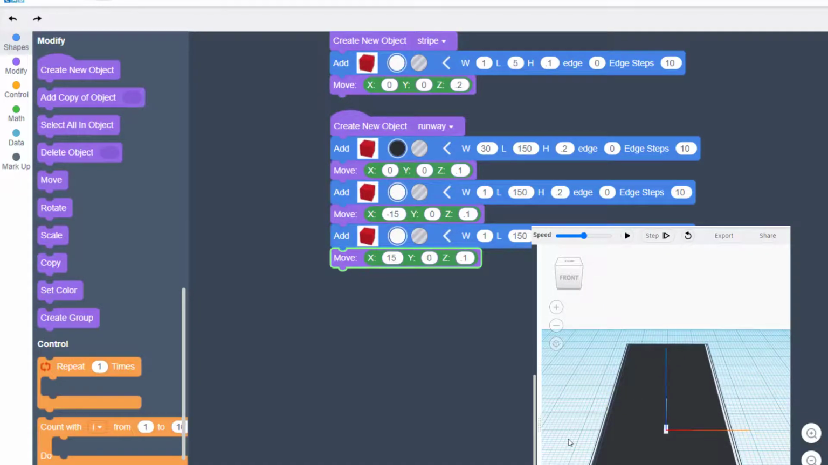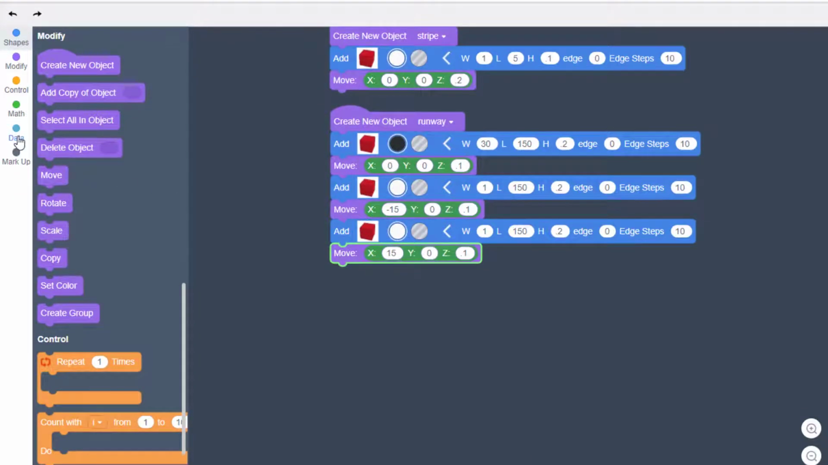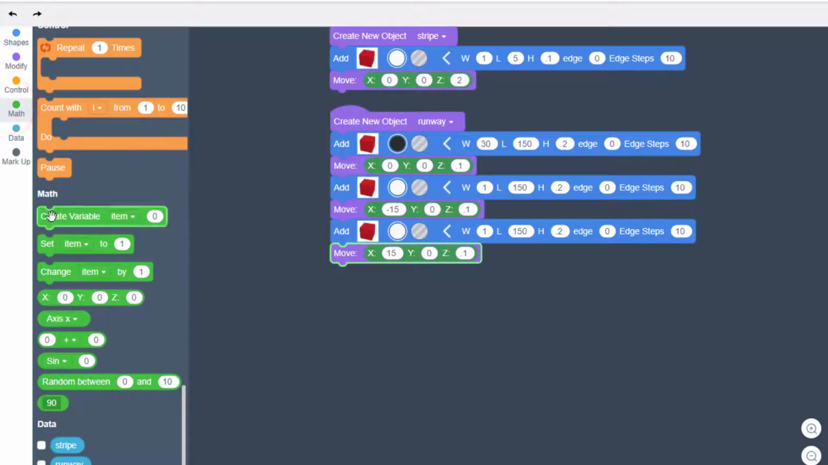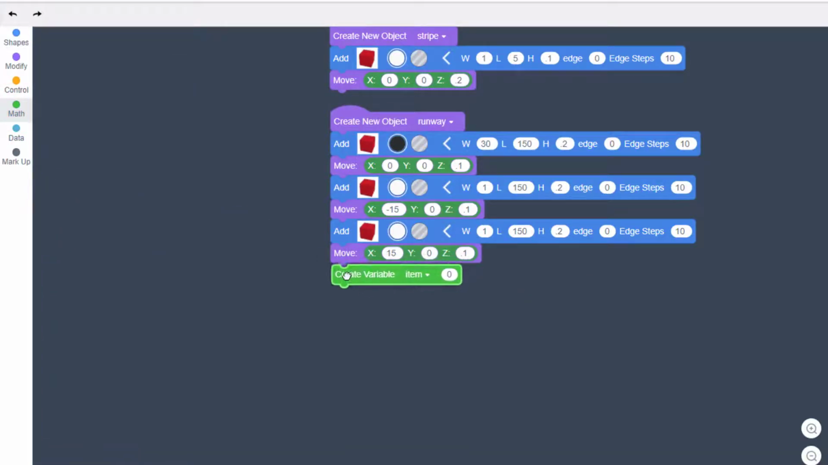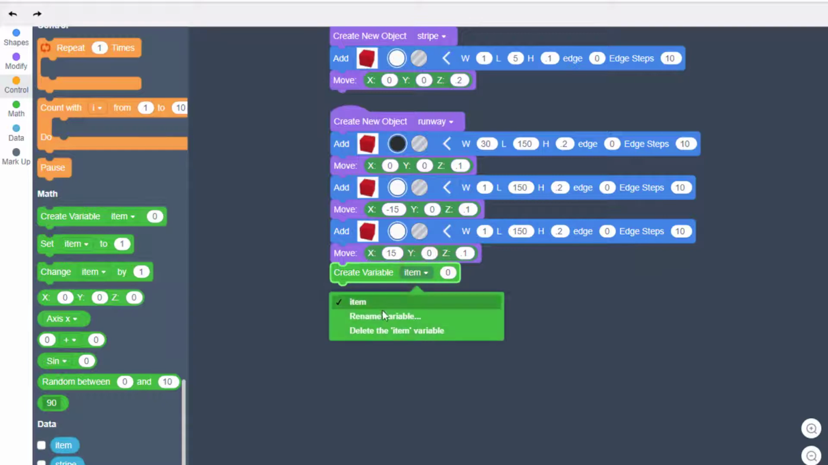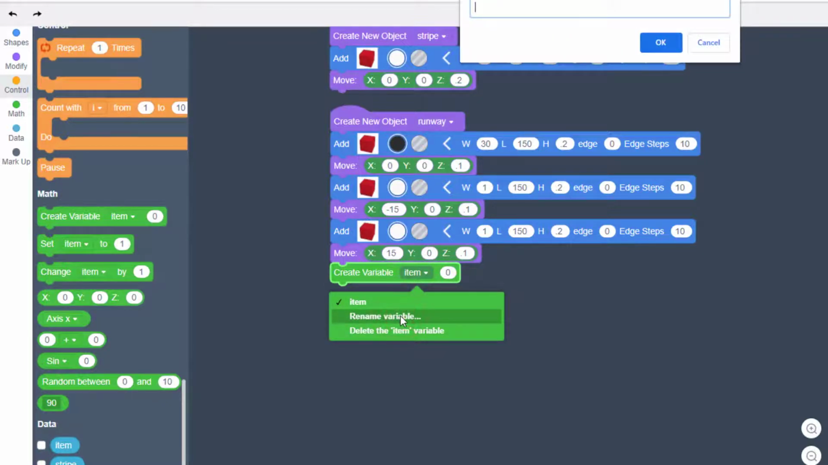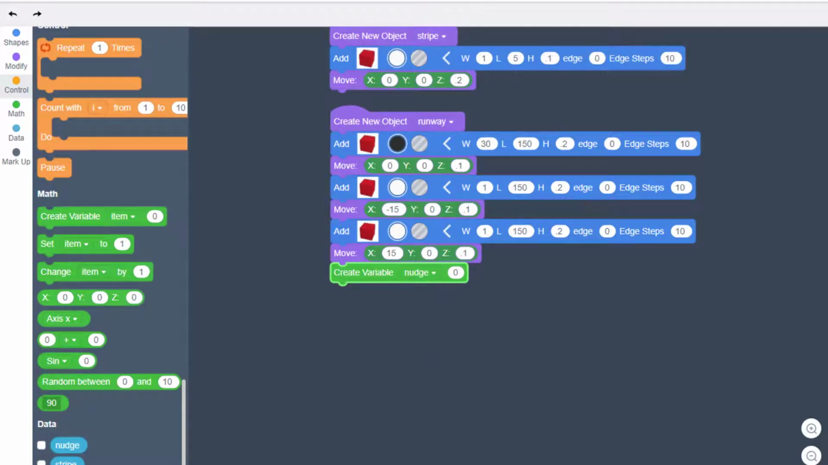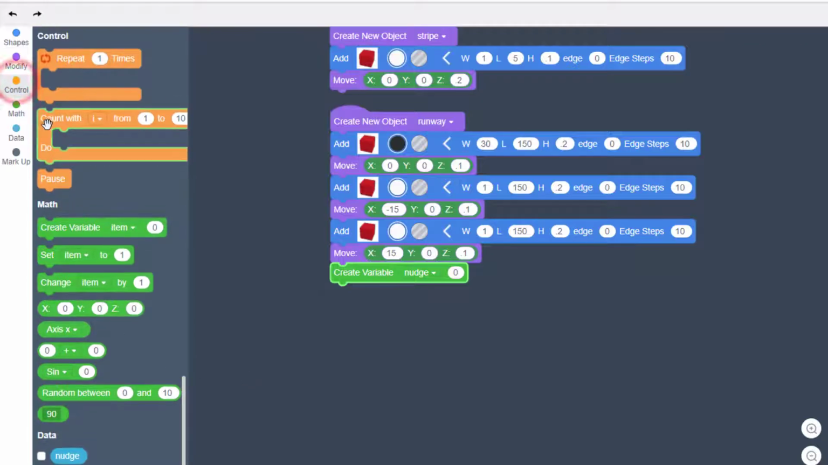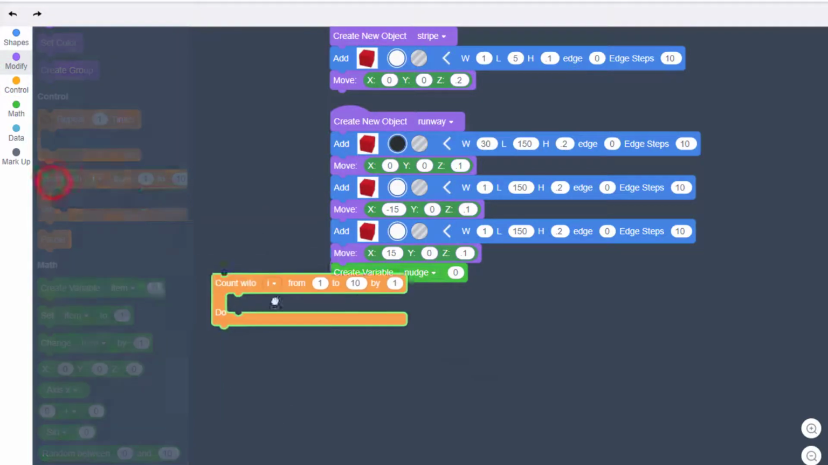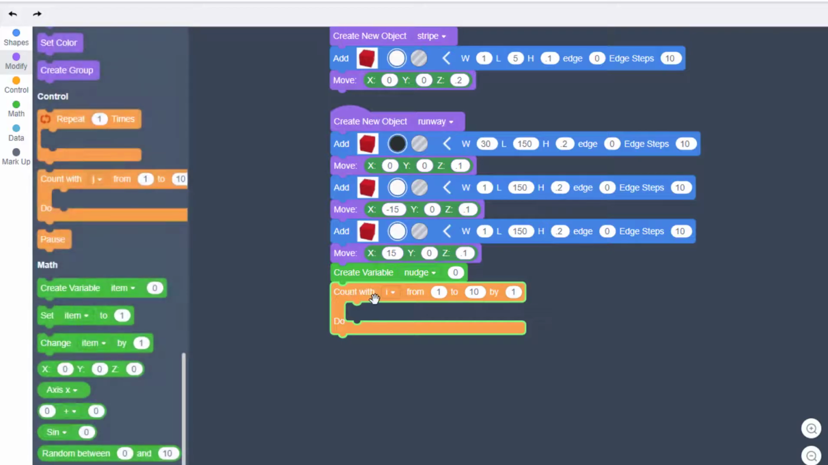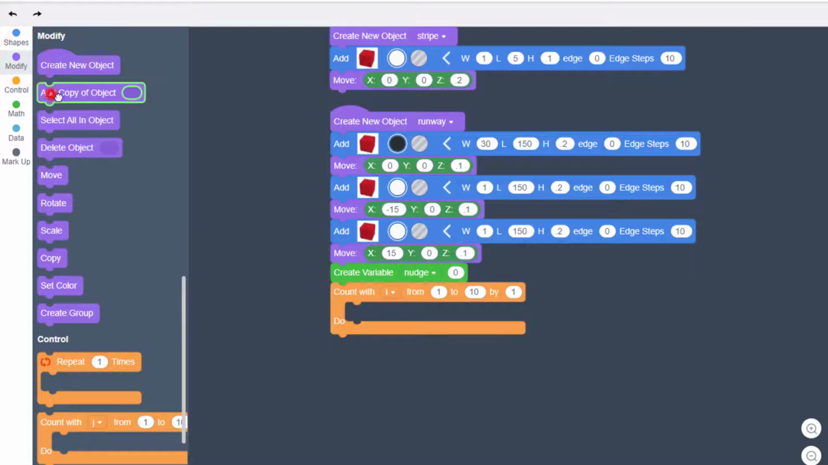How sweet is that? Now, friends, we're going to have a little bit of fun with some math. I need you to click the math option, and I need you to create a new variable. When you bring in the variable, we need to rename it, and I want you to call this one nudge, because we are going to nudge our stripes all along the tarmac. We are going to do that with a control item called count width. When you drop the count width in, we're going to fill it with the following things. Under modify, we're going to add a copy of our stripe.